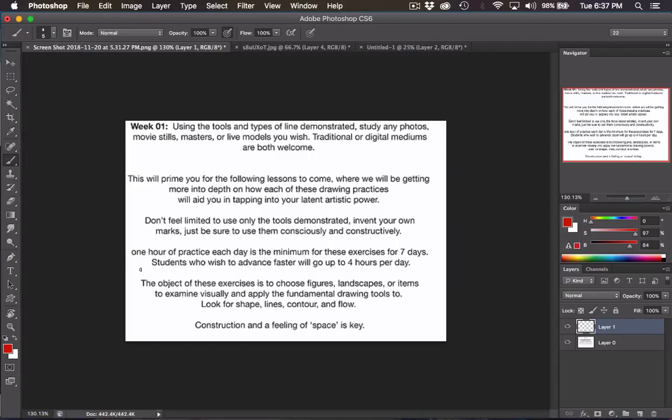One hour of practice each day is the minimum for 7 days. If you want to go faster, go up to 4 hours. In these two demonstrations, I did about 35 minutes worth of practice, so it's a lot better to spend at least 60 minutes doing these sorts of exercises. I just wanted to give you a visual example without utilizing too much of your time, so you have more time to study in case you don't have a very free schedule.